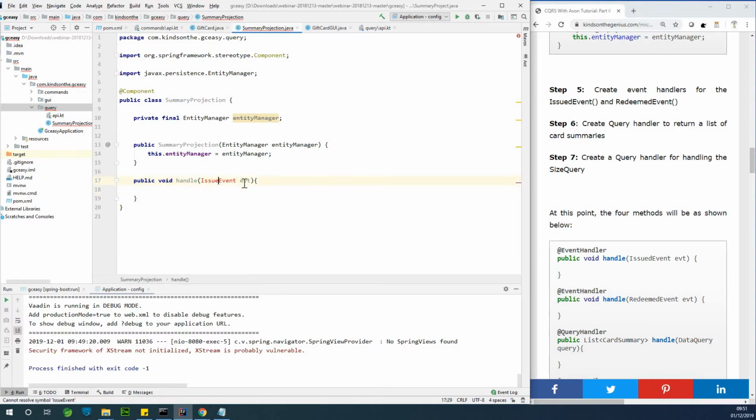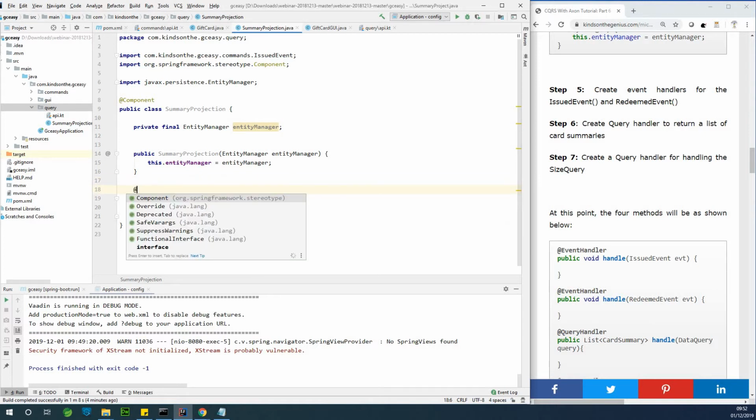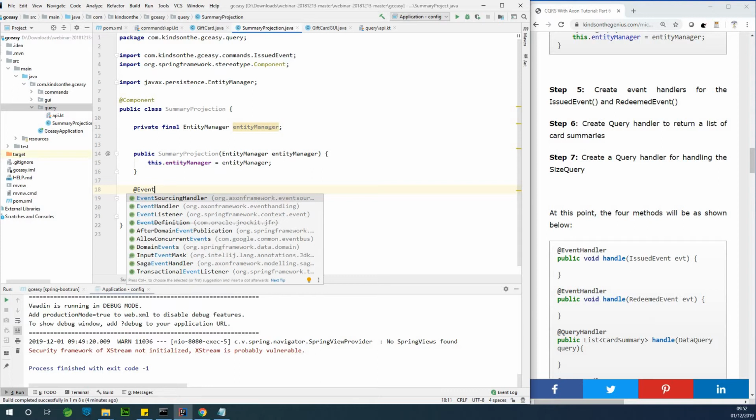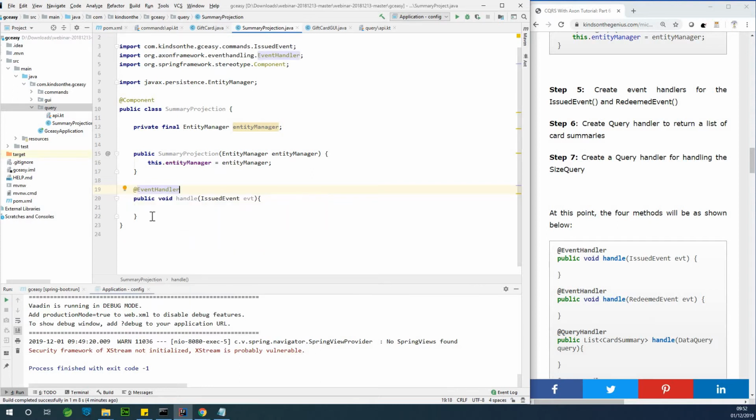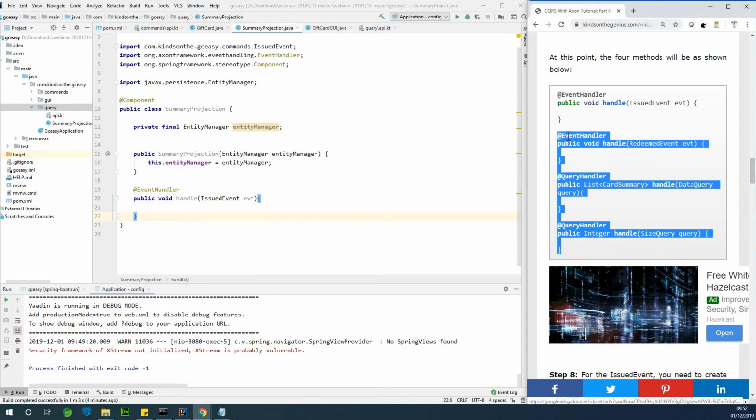So issued event, not issue event but issued event, and that is fine. Right, issued event, so it's adding a second event. All right, so this is one, and this is going to be an event handler. Permit me to just copy and paste the remaining one so that we don't waste any time. Let me just copy and paste this.